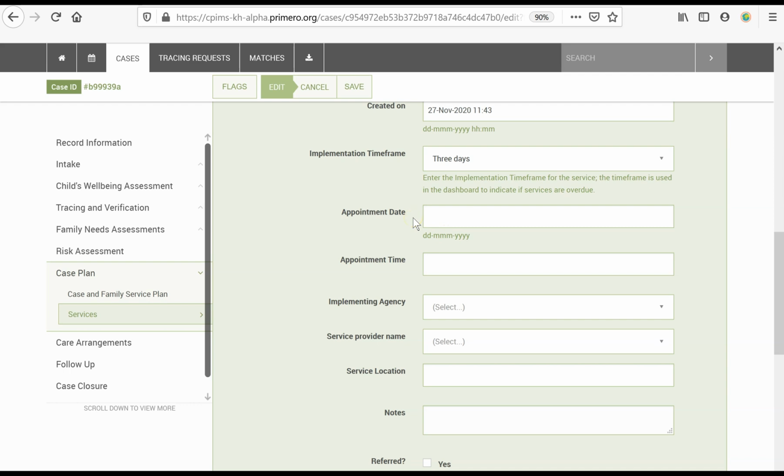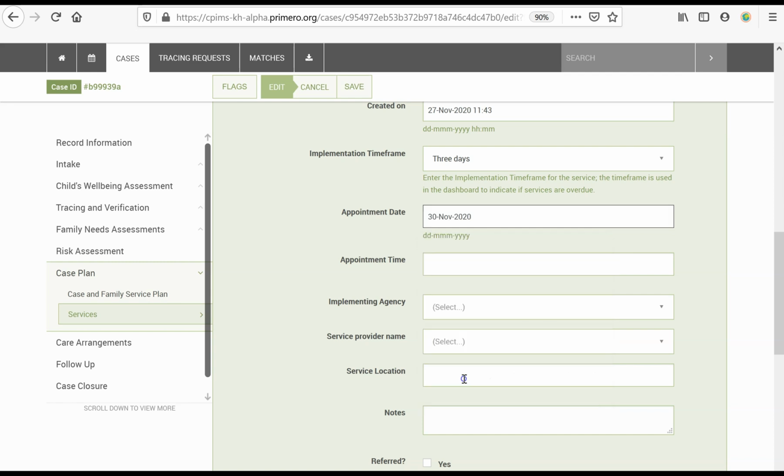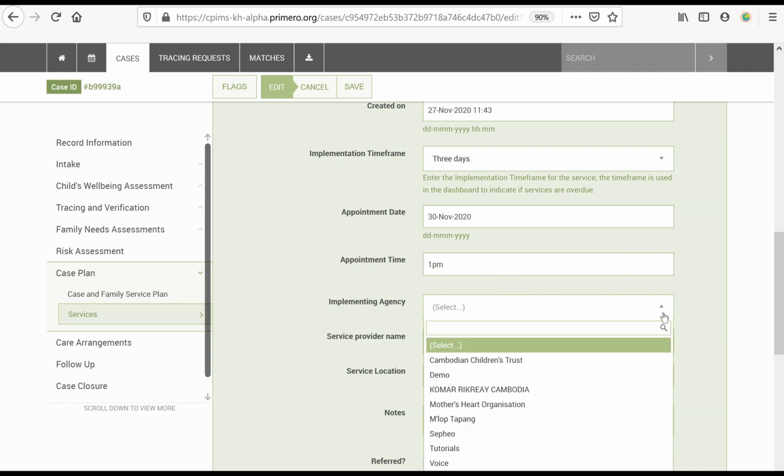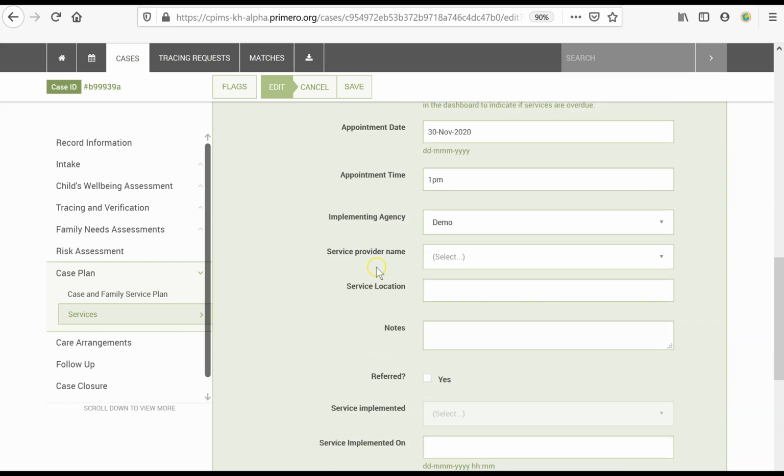And if we had already coordinated with the partner social worker on the appointment date and time, we can also make note of that in here. So this appointment will be next Monday, 30th of November at 1 p.m. And the agency implementing this will be the demo. Of course, this is just for demo purposes. In the real world, you would be using the partner agency that you want to provide this service.